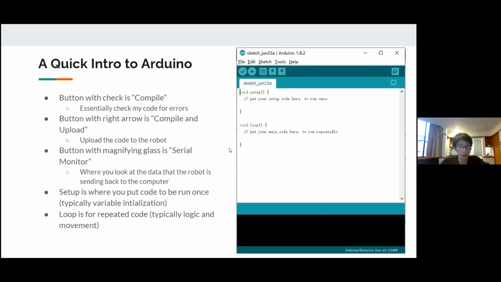This is the serial monitor. It's quite useful. It shows the console that you can use the print function to check any values that you are trying to print. There's the setup and there's the loop. Setup's usually the variable initialization. Loop is for repeated code.